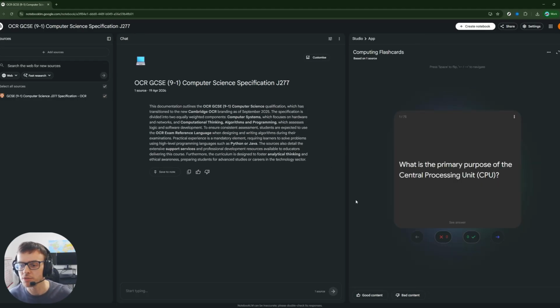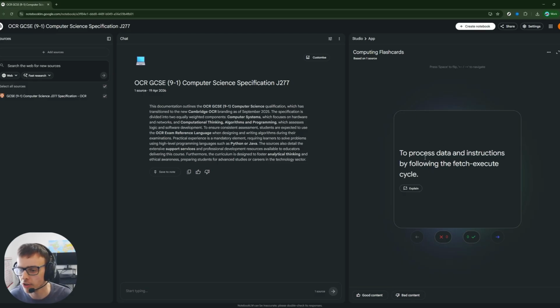Here, what is the primary purpose of the central processing unit? Well, that is a little bit up to interpretation, so maybe it didn't quite hit it with that one, but then there are 75 of these flashcards, as we can see, so that is a crazy amount. So obviously, some of these are going to be very good, some of these are going to be a bit more mixed. Let's go with to perform the fetch, decode, execute cycle. Okay, there we go. So process data and instructions by following the fetch, decode, execute cycle.